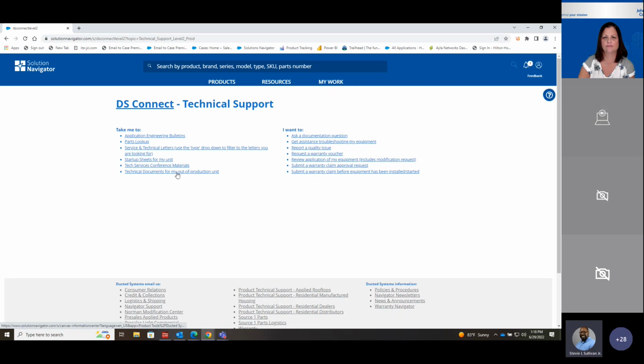Technical documents on my out of production unit. So that Take Me To list will take you to another place in Navigator, but it's some very useful information if you should ever need to get to those areas.